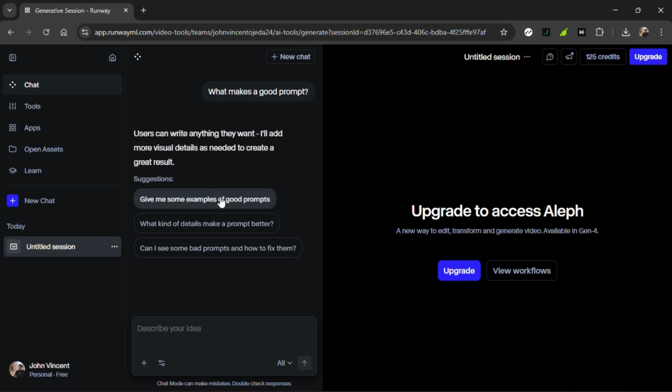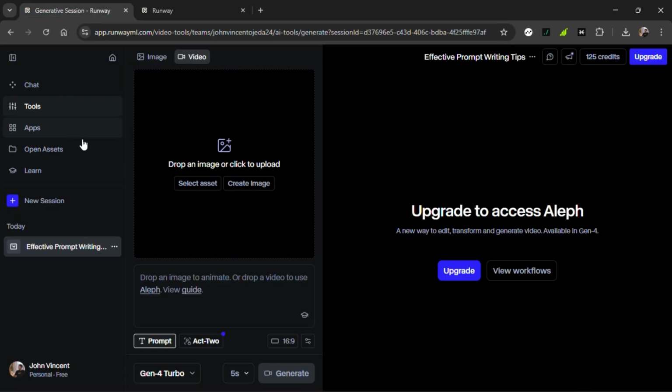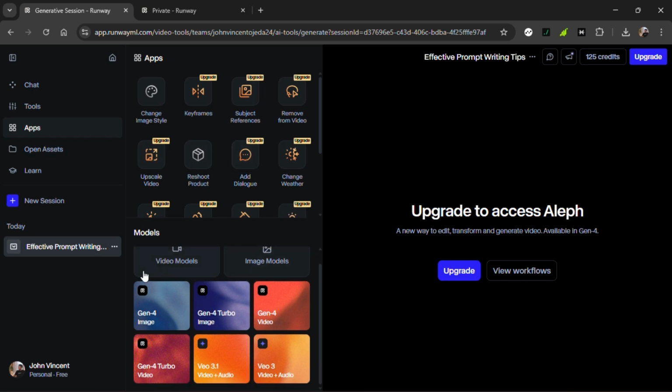Now, use tools like remove background, green screen, or magic pose. Want to replace the sky with fireworks? That's your idea. All in your browser. No fancy software needed.